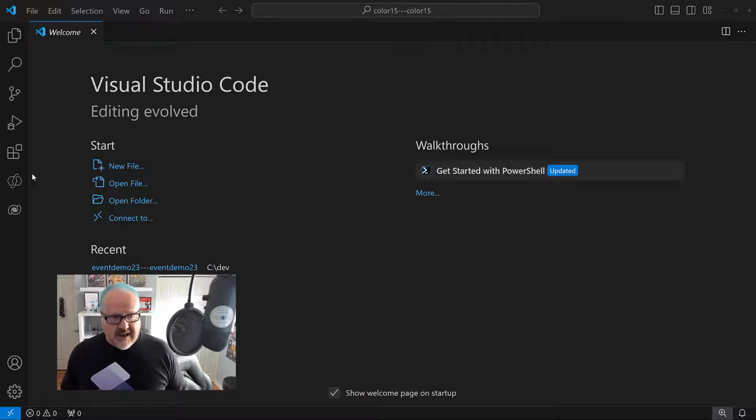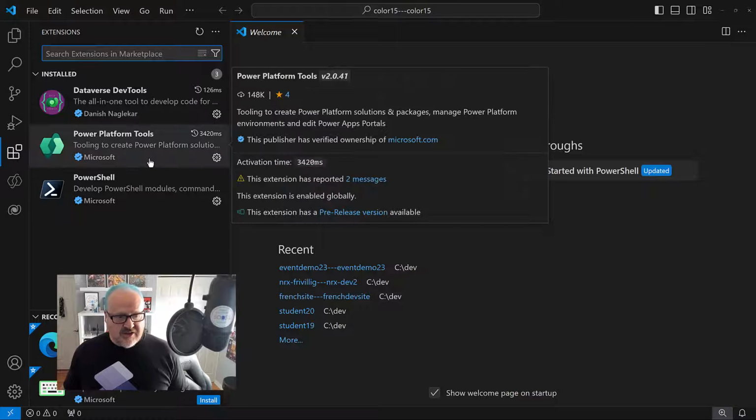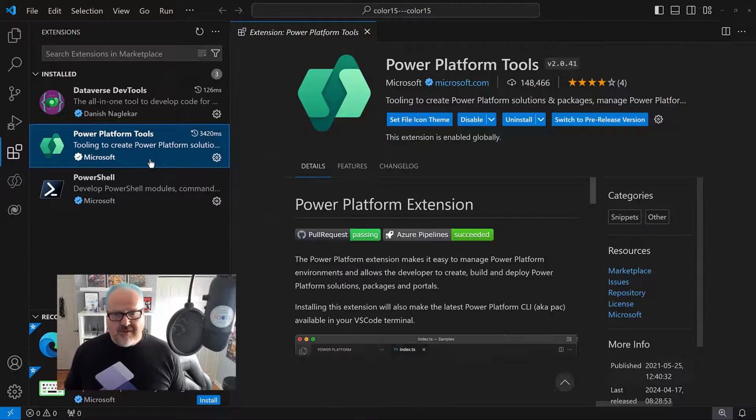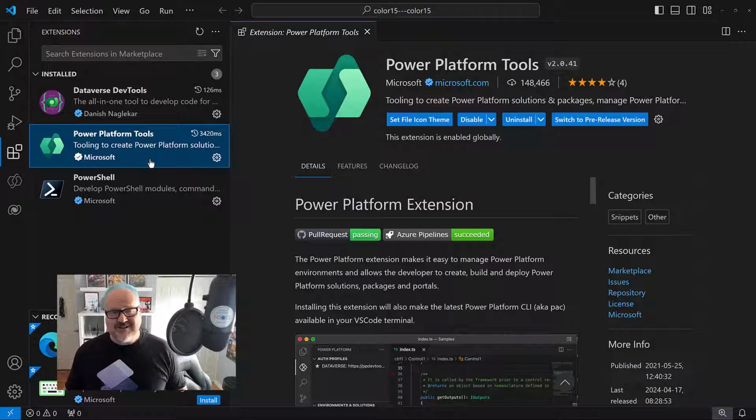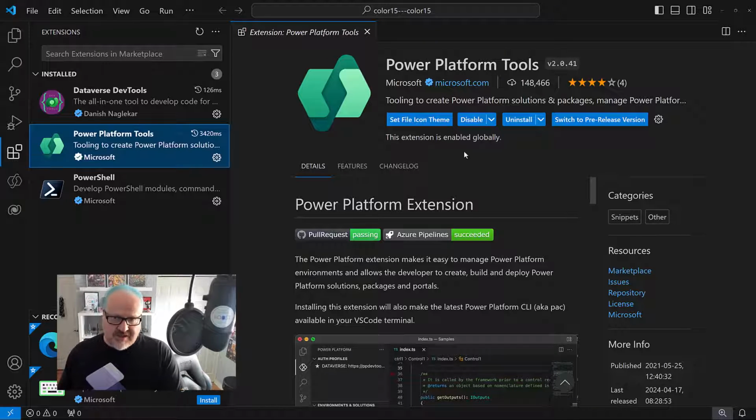Once we actually have that downloaded, what we need to do is take a look at the extensions. And then what we're going to want to install is the Power Platform tools. If you've not got this installed yet, definitely go ahead and do that. Get the latest version. If it's been a while, maybe you're going to need to update that. This is going to install the PAC CLI plus a whole bunch of other tools that are going to enhance Visual Studio Code for desktop for building things within Power Platform. So I highly recommend you get this. Once you get it updated, then we can move on.